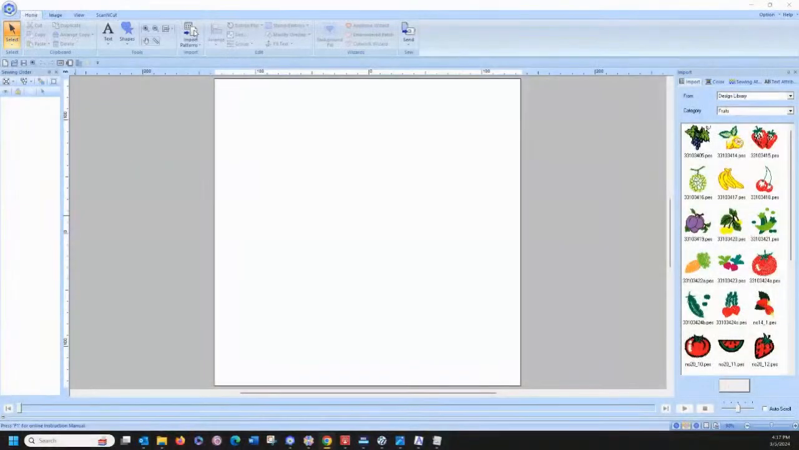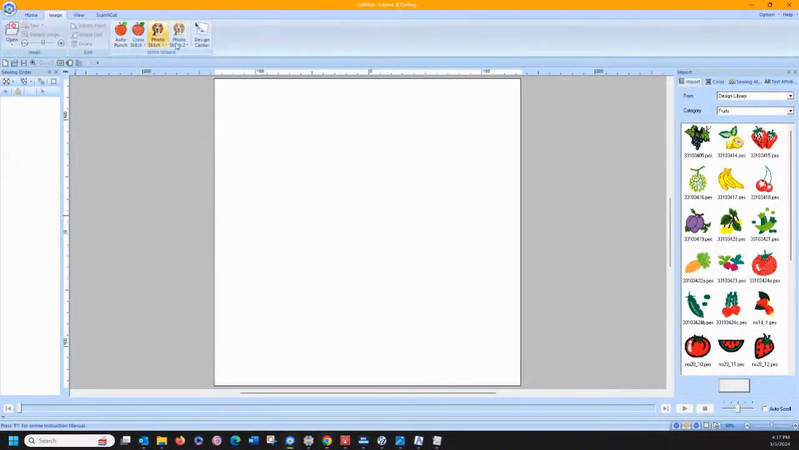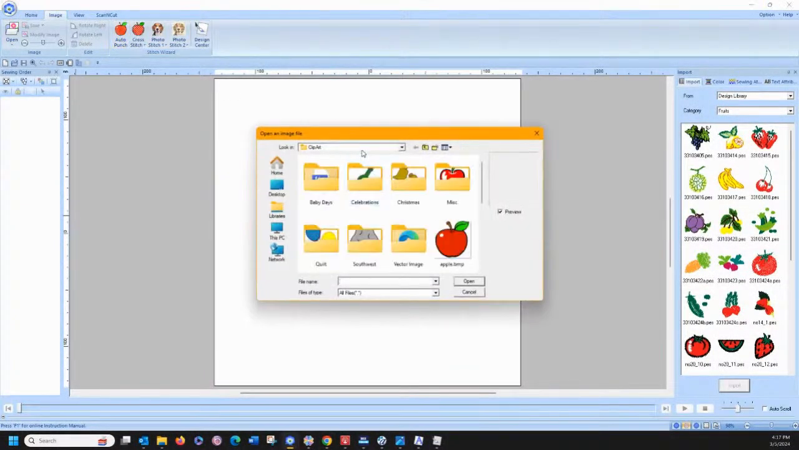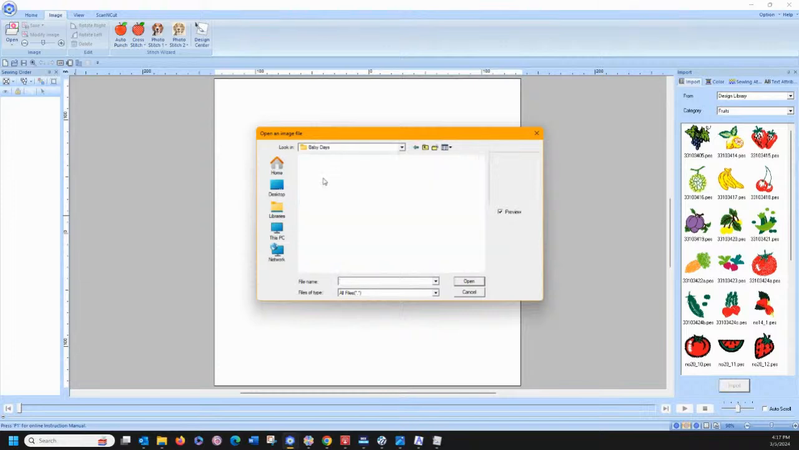It depends on how fussy you are. If you want something to be done quickly and you don't care, then auto punch may be your route to go. It's kind of your one-click wizard. It's your, I can get something done in a heartbeat kind of thing. So if I go to image and I go to auto punch, let's see what else I've got in here.